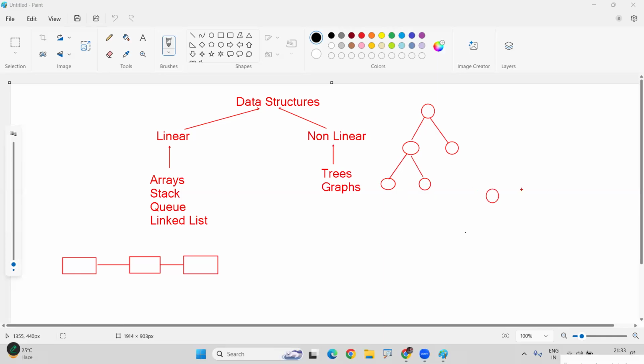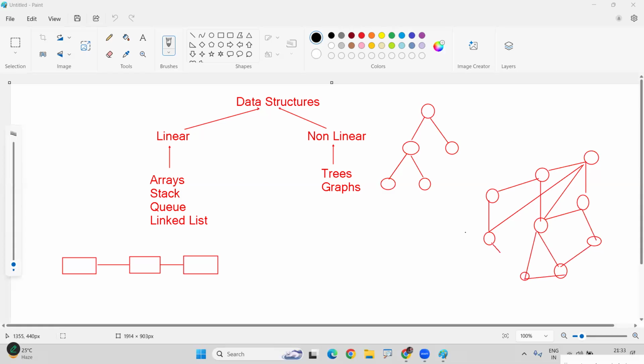Graph means something completely different. One node is connected to any number of nodes. There is no limitation at all. It can connect to anything. It's a graph like this, and that is called a non-linear data structure.